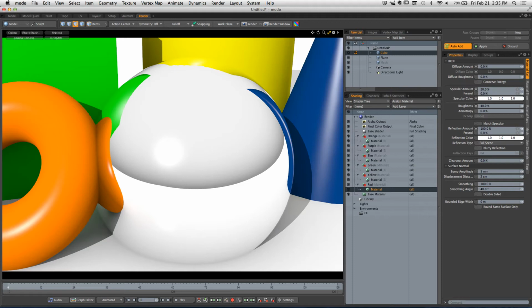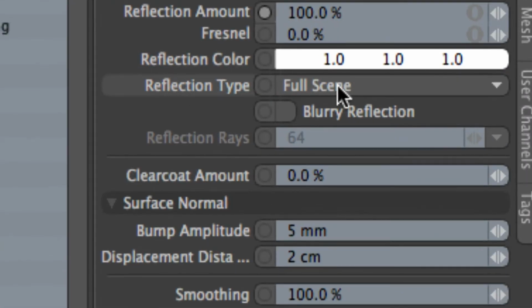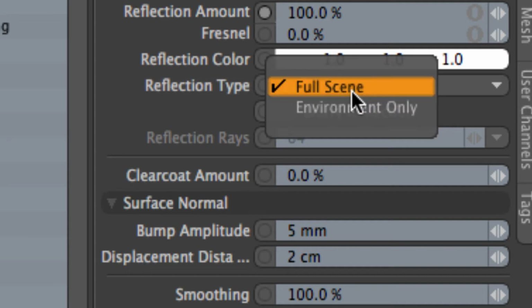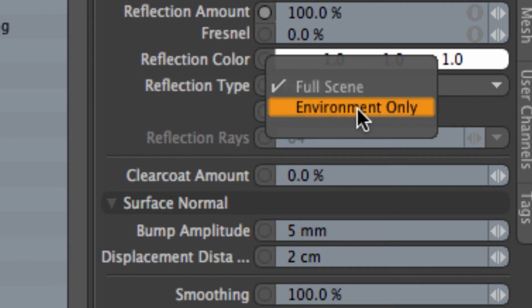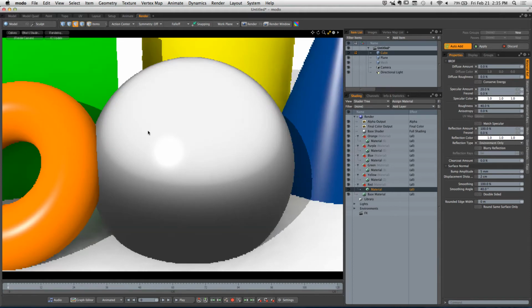Absolutely. Okay. A couple other things about working with reflections. If you look at the options that are in this section of the shader tree, there are some really interesting things in here. Of course, you get to change what's reflected. Right now, we're reflecting everything in our scene. However, we could go in and say, hey, why don't you just reflect the environment only and ignore all the other pieces of geometry? There you go.